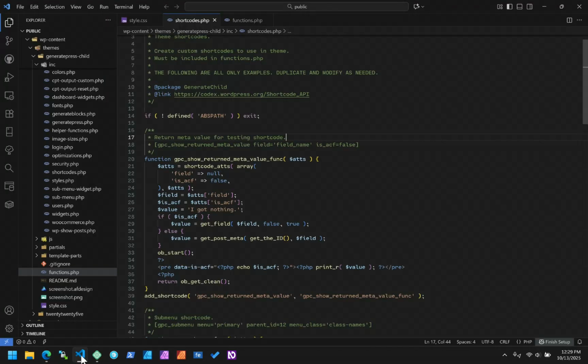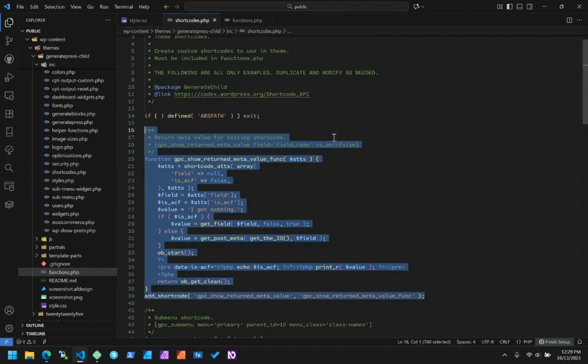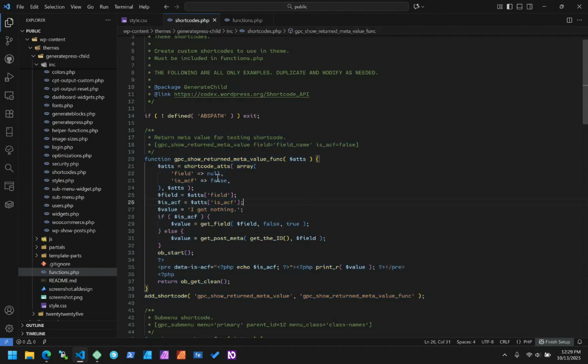And I'll post this shortcode. It needs some loving and some touch-ups just in case there are mistakes. So I've named it GPC show returned meta value. GPC is GeneratePress Child, what I prefix all my stuff with. You provide the field name and whether it's ACF or not. And you can leave is ACF blank and it'll default to false. I just need to put in some conditionals in here to check for null values or things that don't exist so it doesn't throw errors. But for right now, it's serving our purpose.